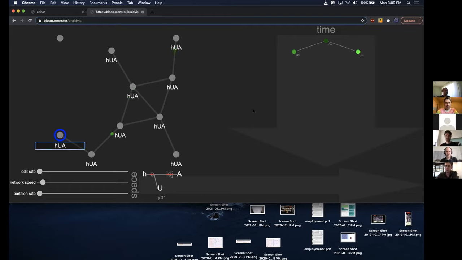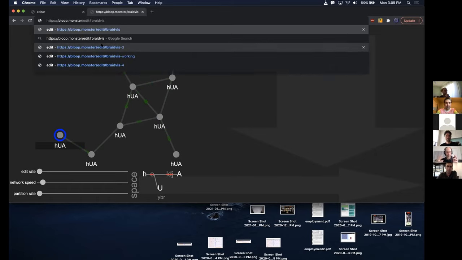And you all can feel free to open bloop.master/braidviz and play it yourself too. Yeah. Incidentally, just a little plug. Mike is talking about creating this editor kind of thing. I'm totally on board with that.